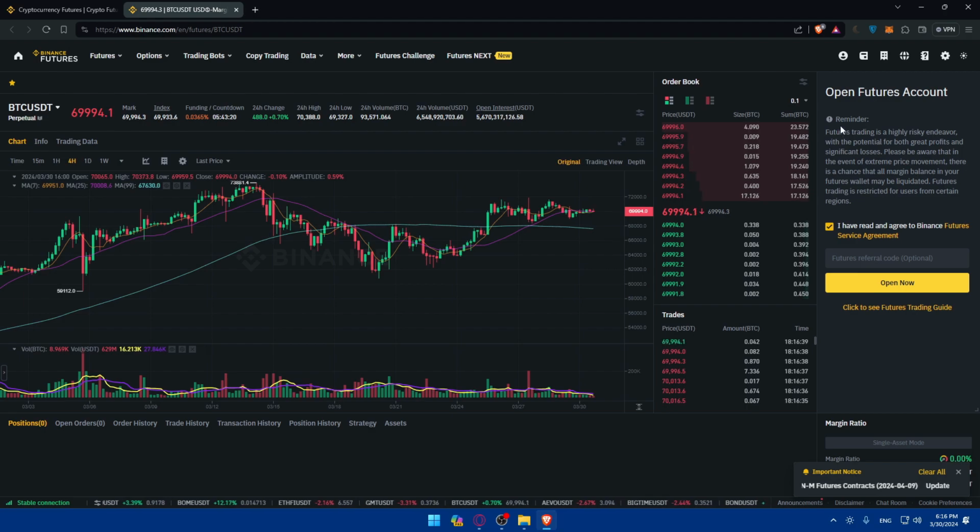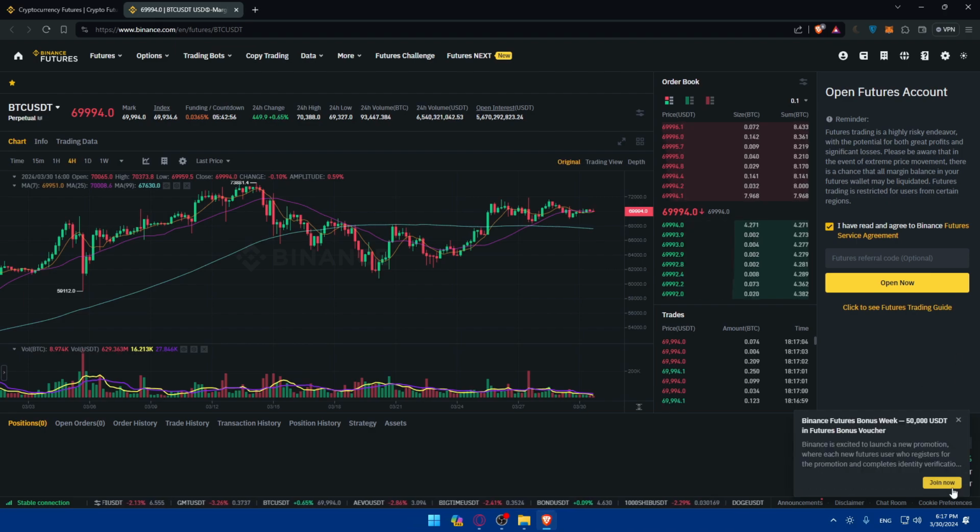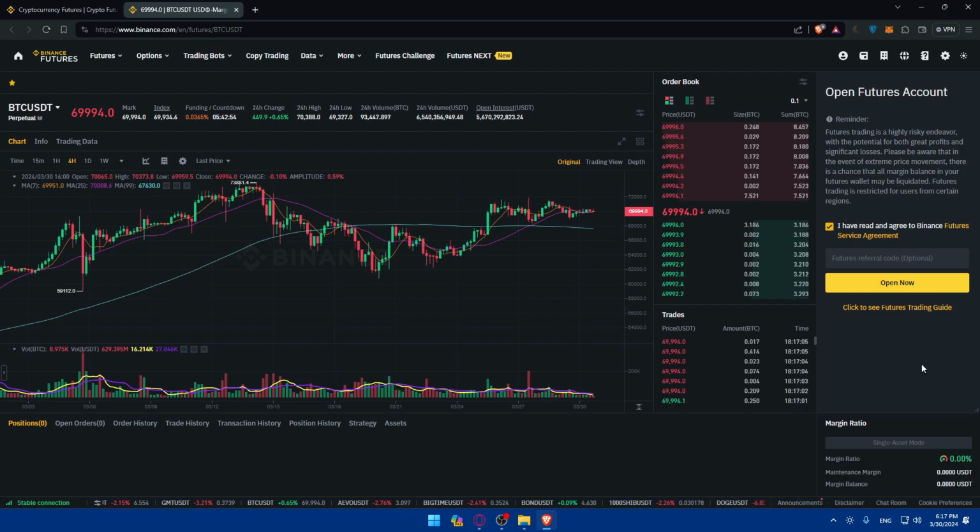So reminder, futures trading is a high risk endeavor, with the potential for both great profits and significant losses. Please be aware that in the event of extreme price movement, there is a chance that all margin balance in your futures wallets may be liquidated. Futures trading is restricted for users from certain regions, so if your region is not supported, you'll not be able to create an account. You can try to use a VPN if you want to. I don't know if it's possible or not. I did not try it yet.